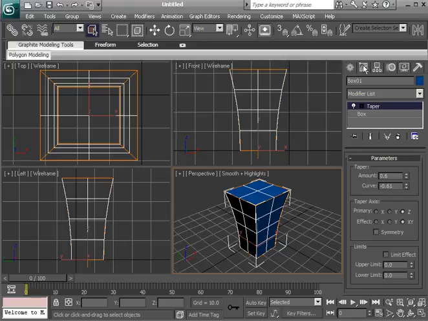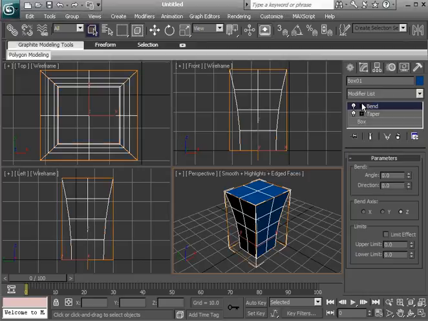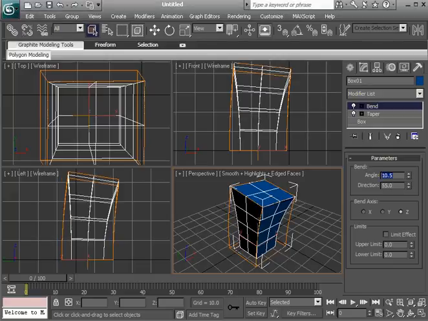Okay, so now we're going to add another modifier. We're going to add a bend modifier. So come over here and hit B for bend. There we go, the bend modifier. And we're going to set the direction to 55. And we're going to set the angle to 10.5. So now we have our basic shape for our building.